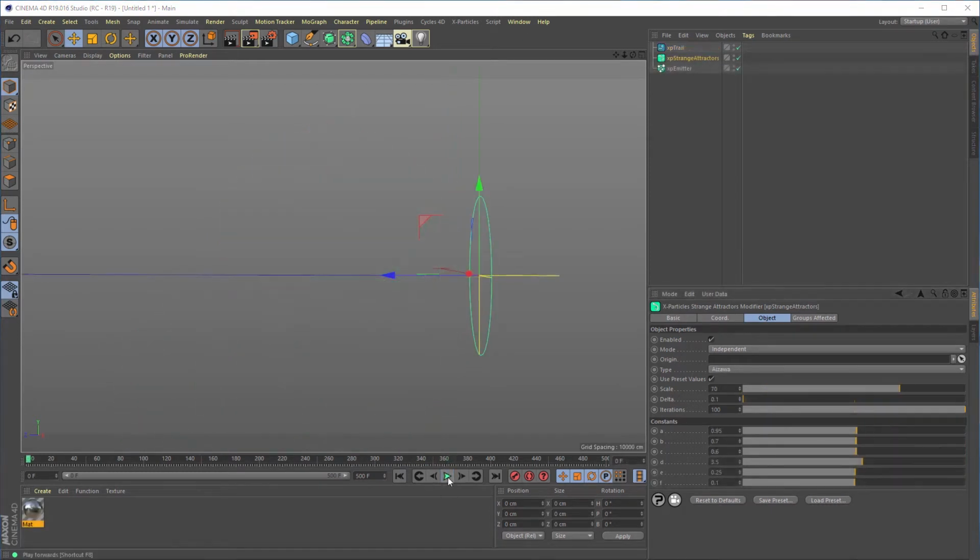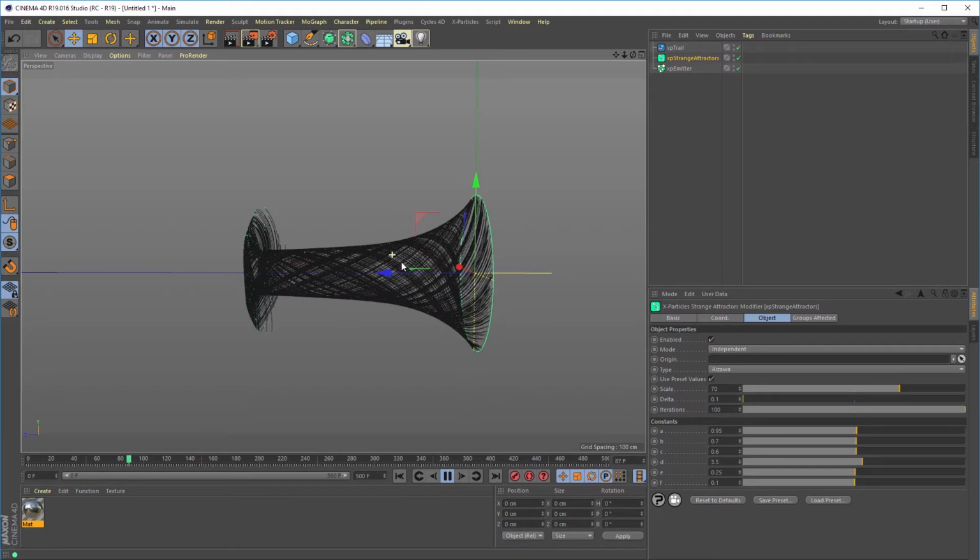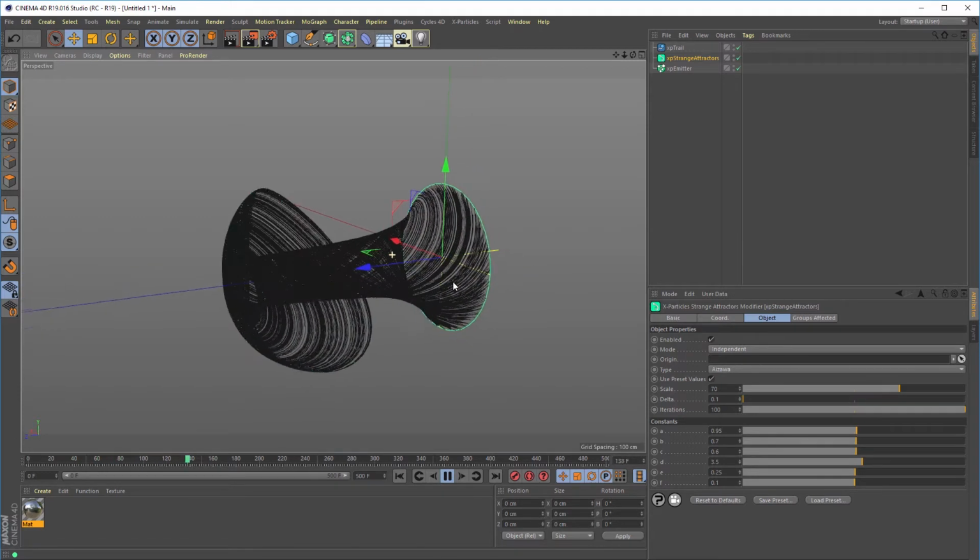Strange Attractors work brilliantly with xparticles generators. Drop in a trail to your scene and instantly get amazingly animated flowing splines.